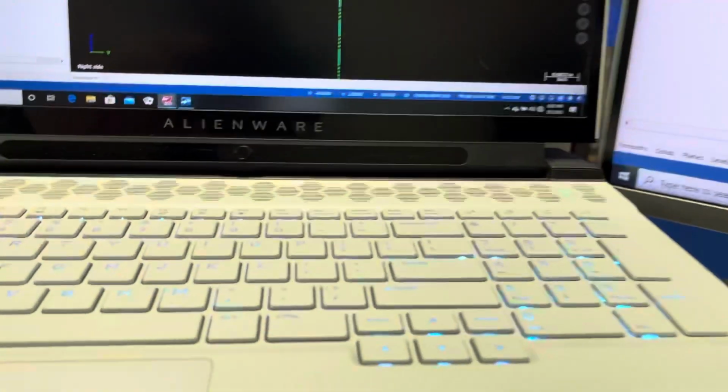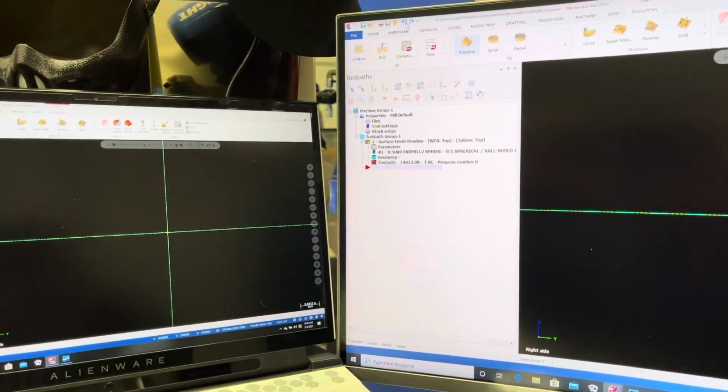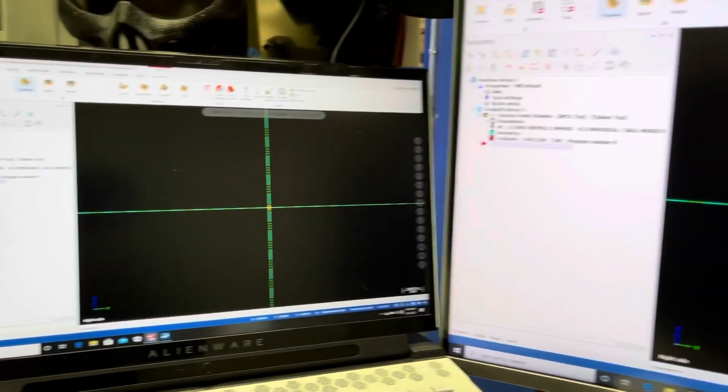Alright, first of all, I'm using Alienware because I like Alienware. I think everything else out there is pretty pathetic. But that's only my opinion.